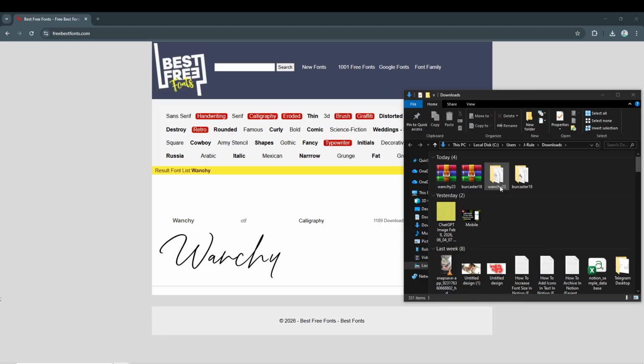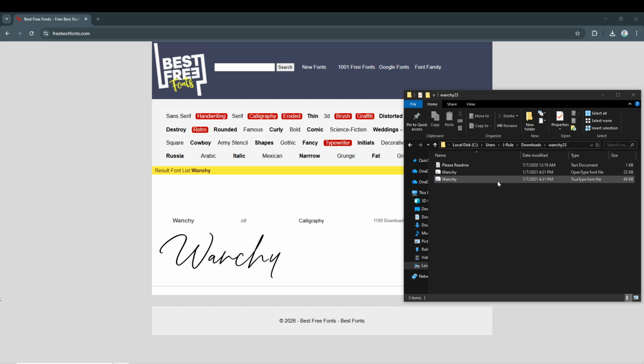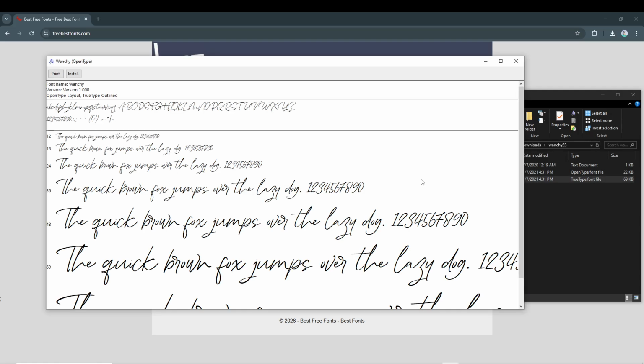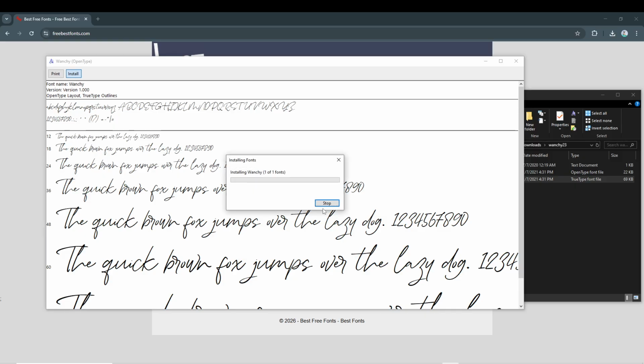After extracting the files, open the folder and look for the font file. It will usually have a font icon and a file extension related to fonts. Double-click on the font file and a preview window will appear on your screen. In this preview window, click the Install button to add the font to your system. Once the installation is complete, the font is now available on your computer.